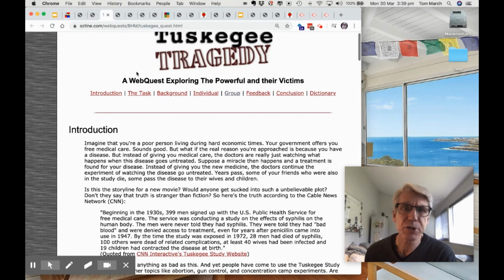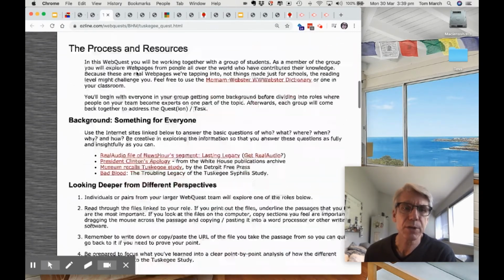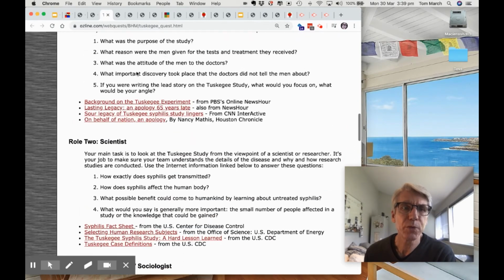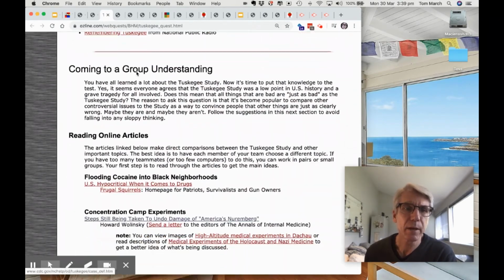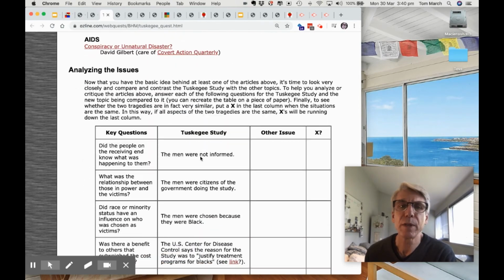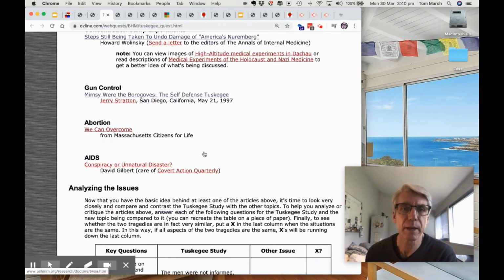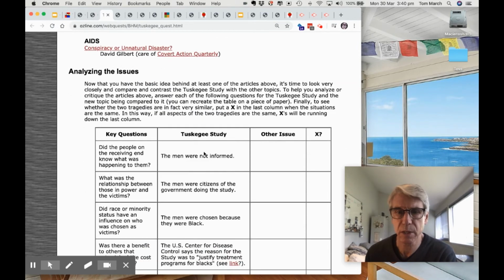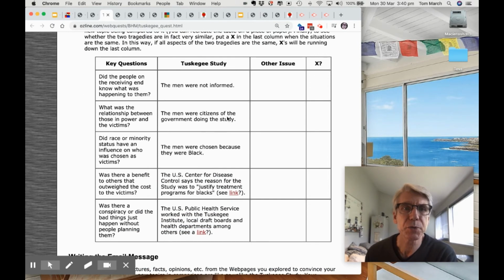And I knew it was a rich topic, but as I started gathering links, I started to see many different groups start to say, oh, well, hang on, our issue is very much like that: flooding, cocaine, Black neighborhoods, concentration camps, gun control. So these different articles actually made the claim that our issue is like the Tuskegee study. And so my challenge for the students was to help them really look more carefully and to say, well, people are making that claim, but really, how are they different? So here are some elements, some key questions, right?